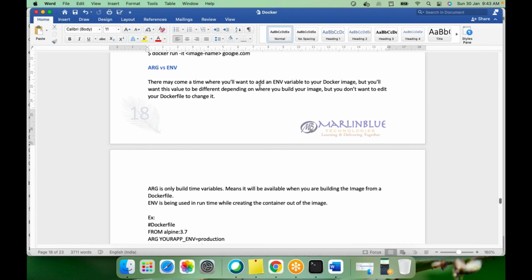Okay, let me give you an example. Suppose you have created an image for your development purposes, or you have created an image which you are working on for development.